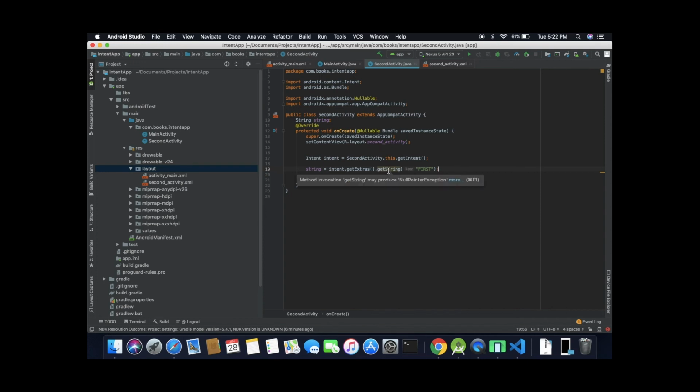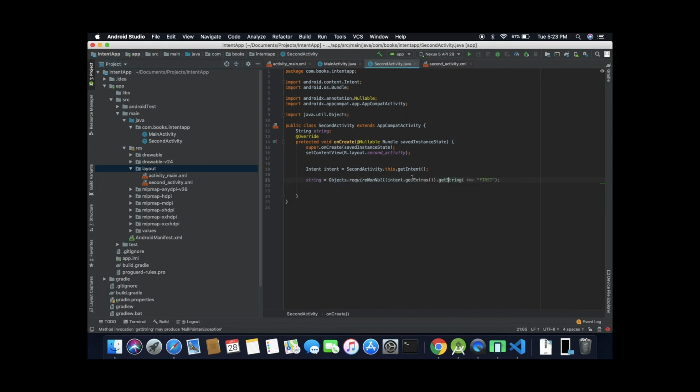Okay, so we can actually modify this if we want to. This is giving us a warning, may produce null pointer exception. So I could just follow their suggestion here. And then I will pass this string data to a toast. You can set it on a text if you want to. You can display it in a list view, whatever you're getting. You can also pass it to a third activity, to a fourth activity. You just follow these principles.